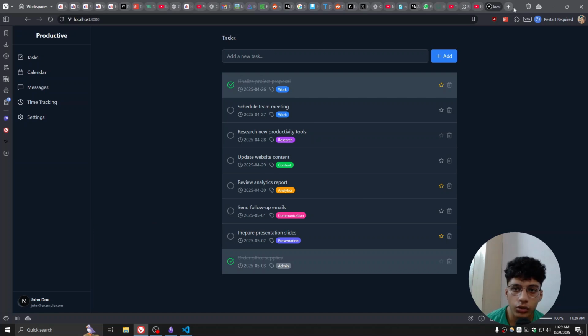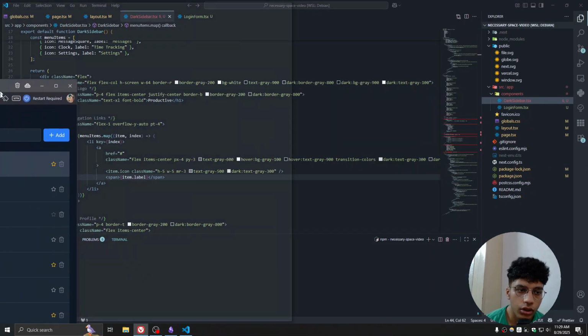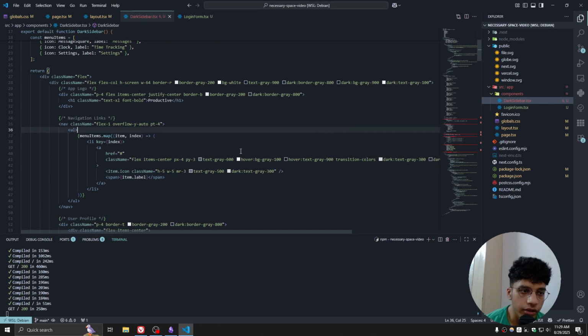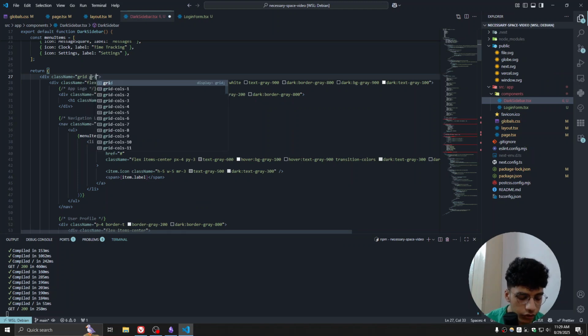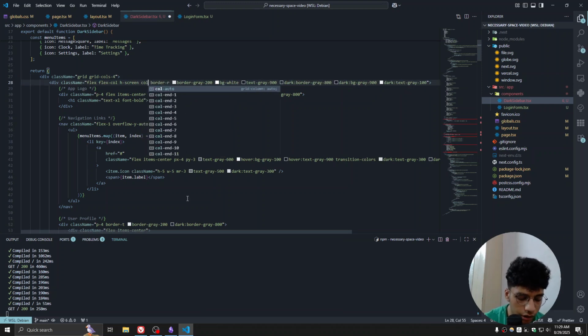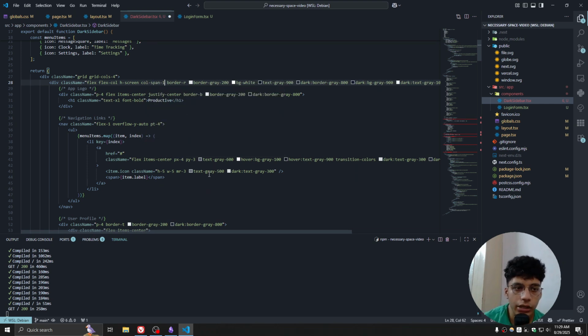All right, so let me first decrease my screen size by dragging this window. Now you can see it still looks fine, right? It still looks pretty good. But if I change the whole layout from flex to grid, and I'll give it 4 columns, I'll remove this width from the sidebar and just give it a column span of 1, alright? So we have 4 total columns and the sidebar will take up 1 column.